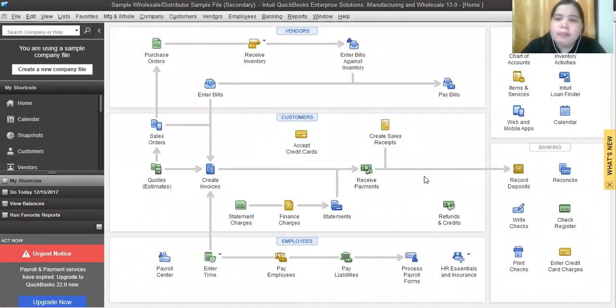Well, this is a sample company file. This is not the company file that we created last time, specific to your section, no? Or to the class. I'm using a different device now.